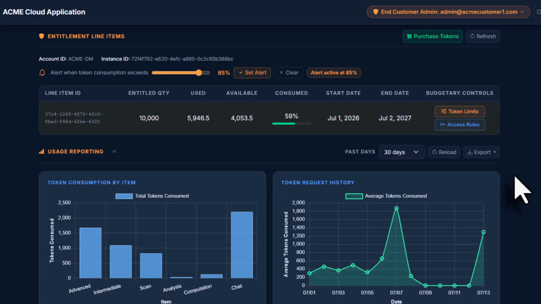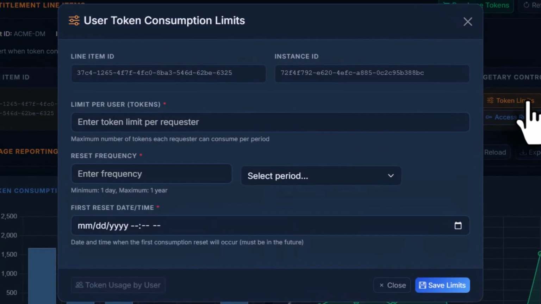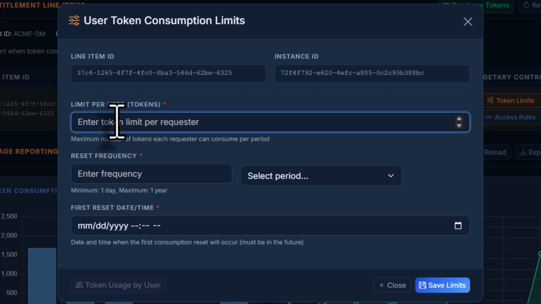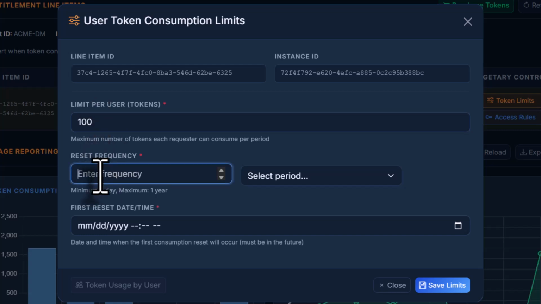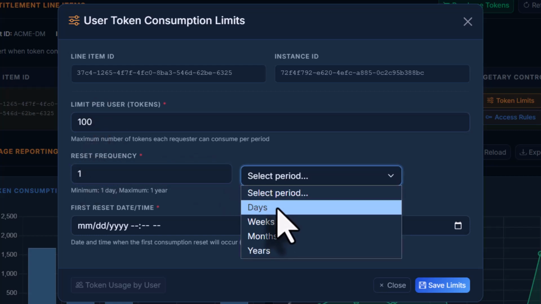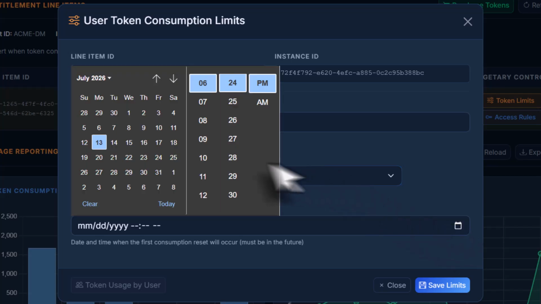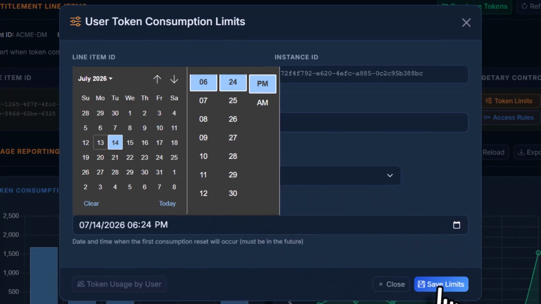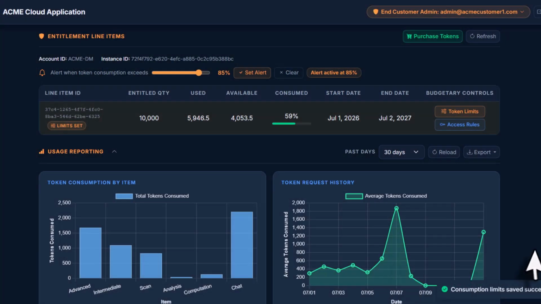I'm going to select Token Limits to set a limit on how many tokens users can consume within a specified time period. For demonstration purposes, let's set a limit of 100 tokens per day, with the first reset being tomorrow. In the UI, you can see the user limits have now been set.